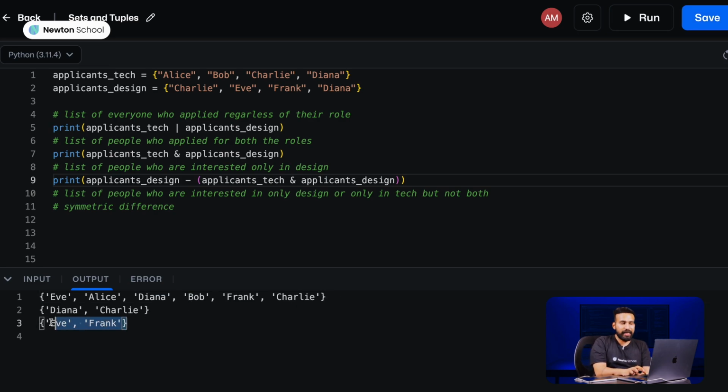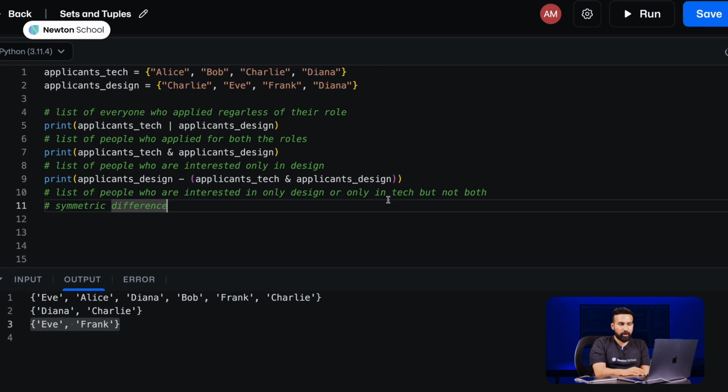Okay. So it says that Eve and Frank are those people who have only applied for design role, because Charlie and Dinah have also applied for tech role. Okay. Now the next one is saying list of people. Give me the list of people who are interested in only design or only in tech but not both. Okay, only in design or only in tech but not both.